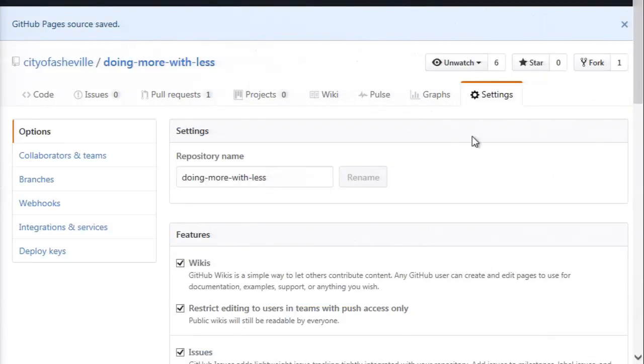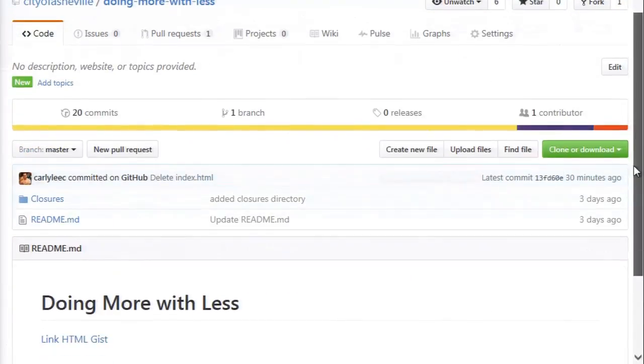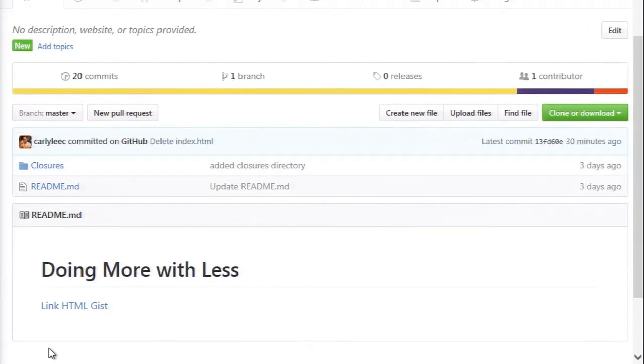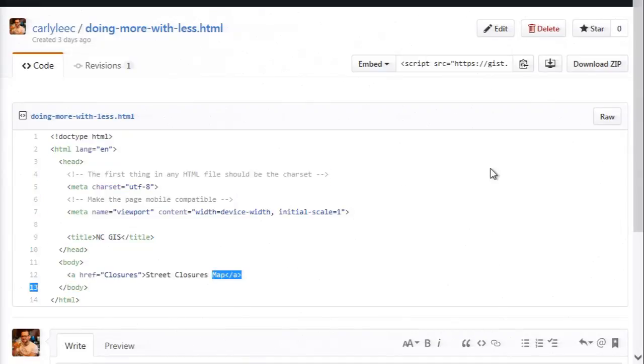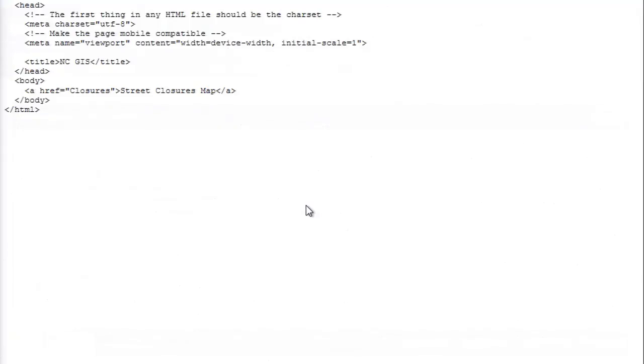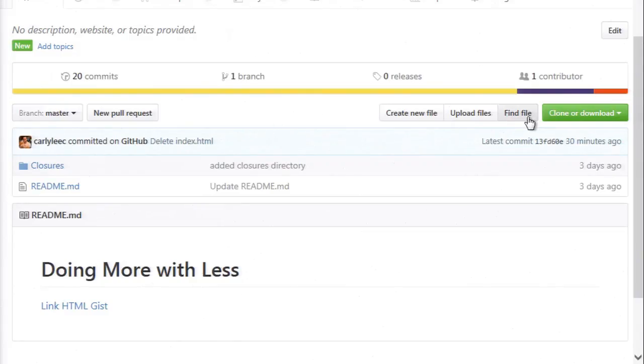And while this is getting that site set up, I am going to hop back over here and create an index.html page for this. And I'm going to steal some code that I wrote earlier. Why is it copying like that? So it's just some super basic HTML, and I'll explain what it is in just a second.